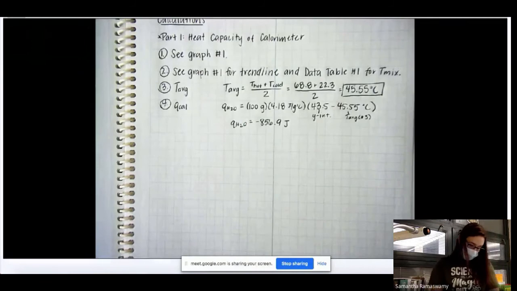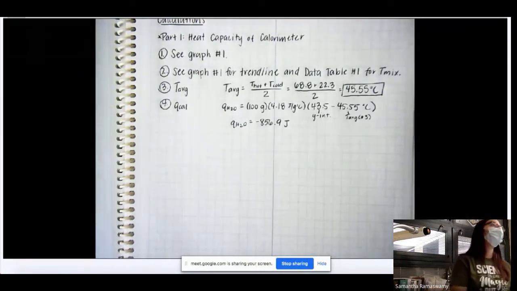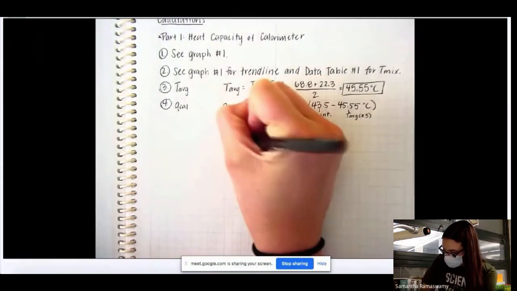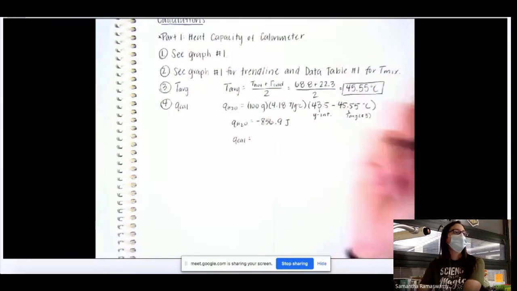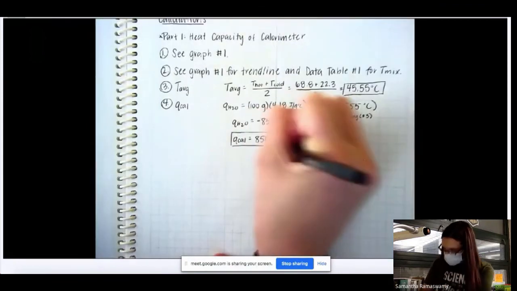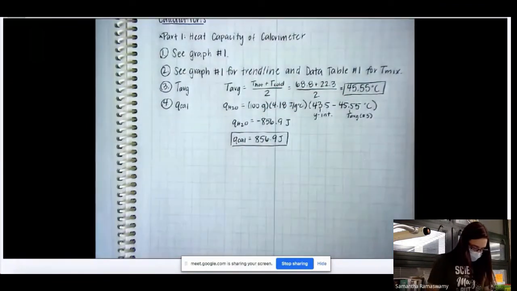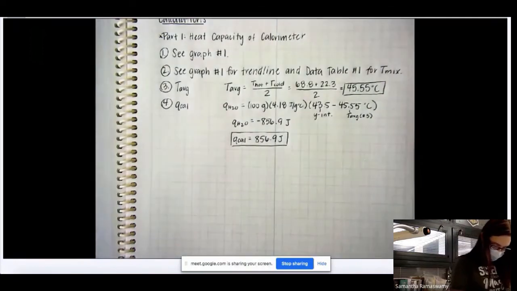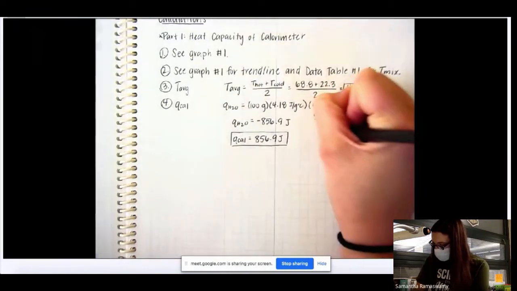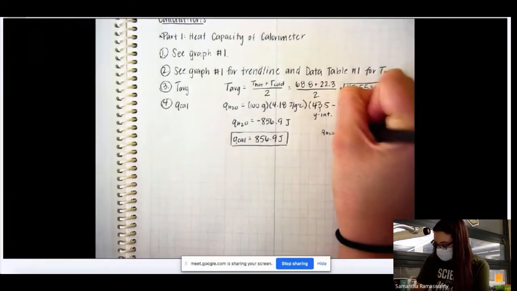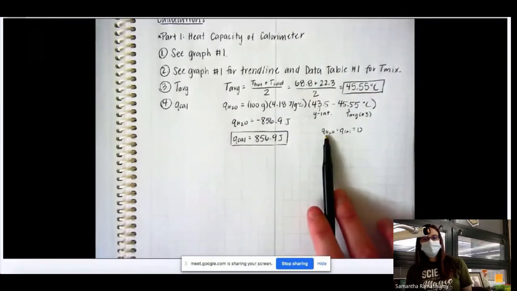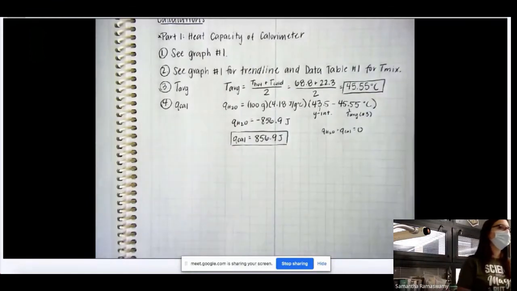In the calculations, it says the heat gained by the calorimeter is equal to that lost by the water. So what is Qcal? How much heat does the calorimeter gain? It's going to be this, just positive. Since it says the heat gained by the calorimeter is equal to that lost by the water, that's because if we remember the first law of thermodynamics, heat is neither created nor destroyed. So all of the Q's always have to add up to equal 0. Follows the first law of thermodynamics.